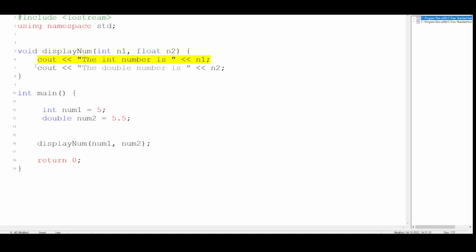What I'm doing is printing both the numbers. Whatever number we pass, I'm printing it. Then in the int main function, I made two more variables, num1 and num2, and I've assigned two values, 5 and 5.5. Now I call the function. This is how we did it in the previous class as well. But here I'm passing these two variables, num1 and num2. What are they? 5 and 5.5. So 5 will go to this n1 and 5.5 will go here.